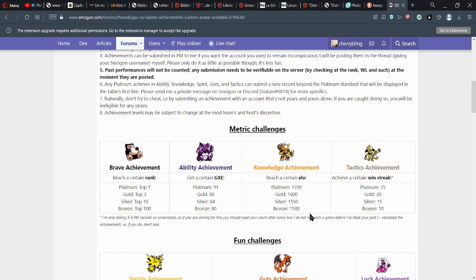Then there is the Elo, which would be a good metric of measuring someone's skill level, but I don't really think that there's much of a difference between someone at 1500 and someone at 1300. Maybe at 1700, we're already starting to notice something. So bronze, 1500; silver, 1550; gold, 1600; and platinum, 17.